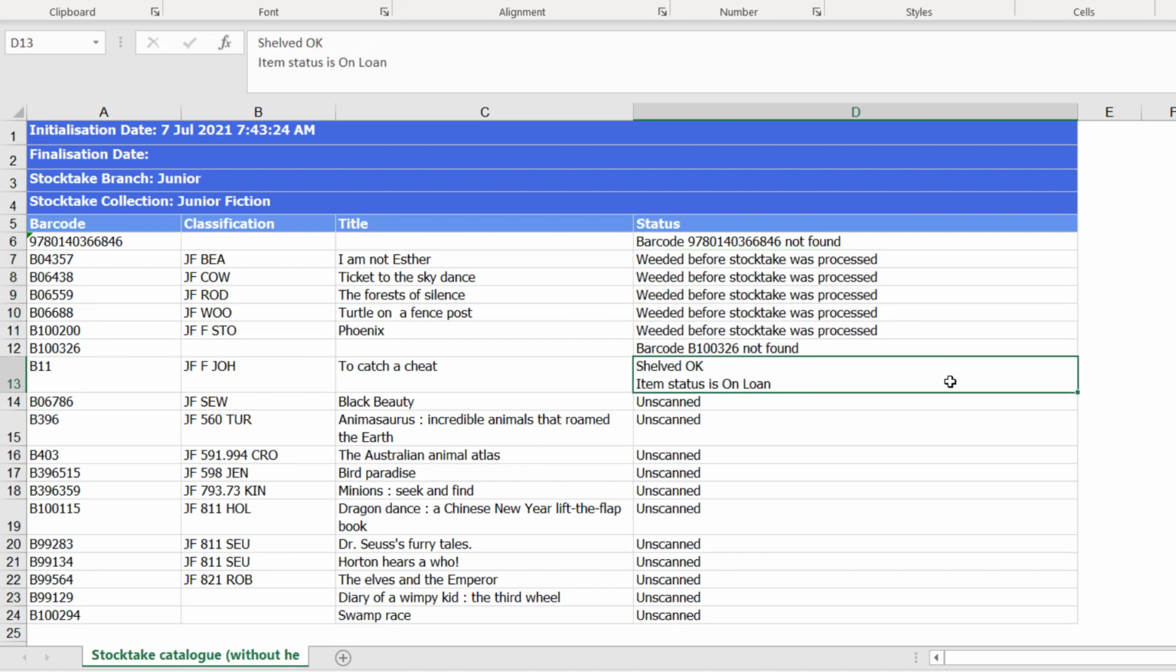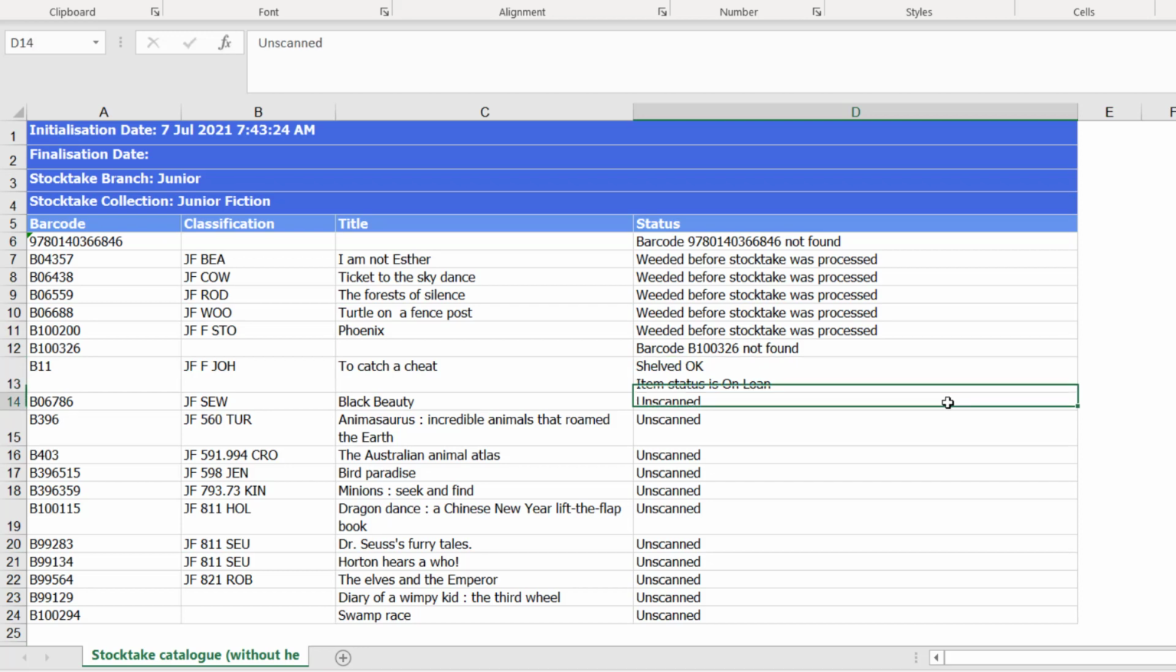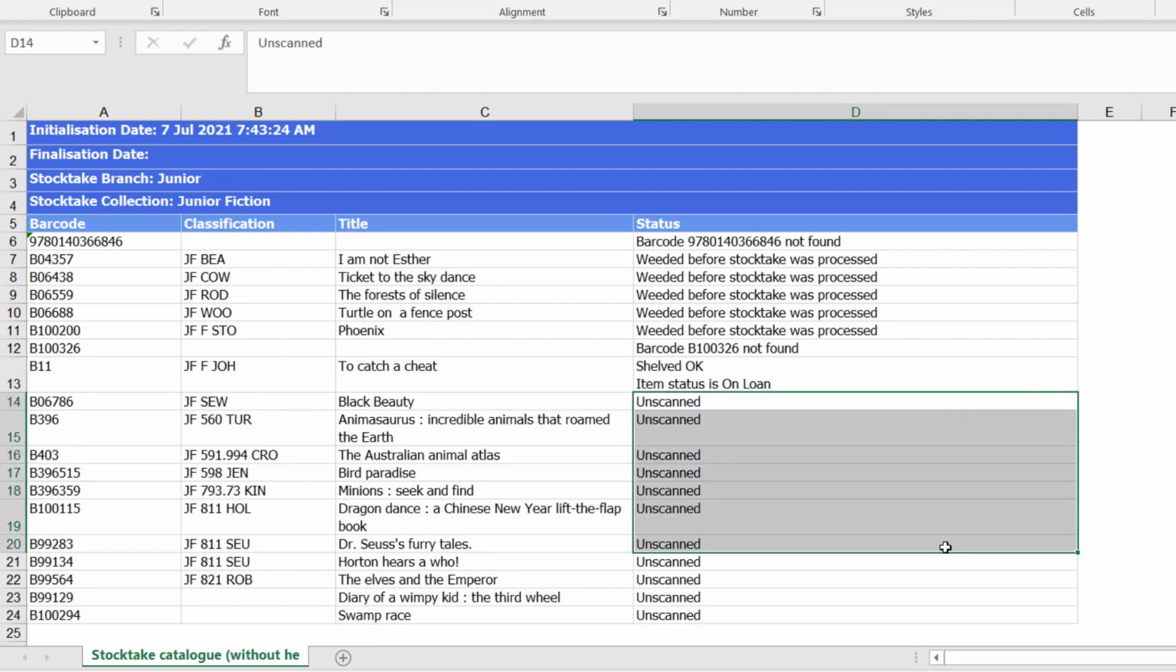The message, shelved OK, item status is on loan, is telling us the on loan item that was scanned into the Stocktake could not be returned. The status of the item is still on loan. This happens where there is a prompt of sorts that needs to be answered via the circulation desk. For example, the item may be reserved and require reservation processing. Unscanned items should be located and scanned in where possible.